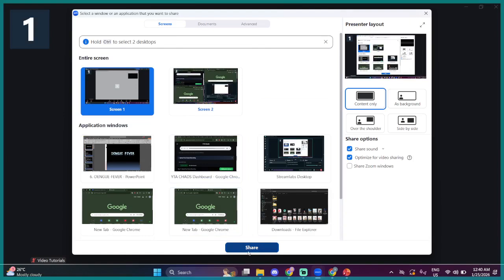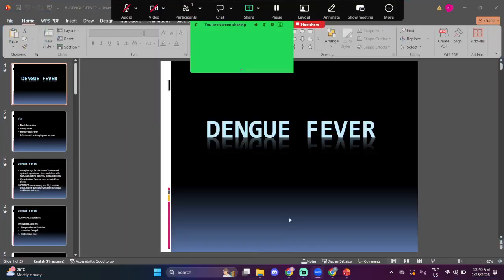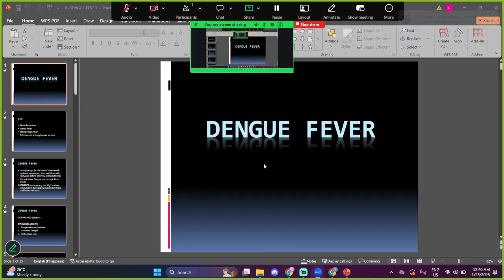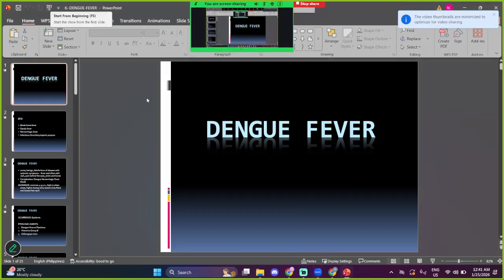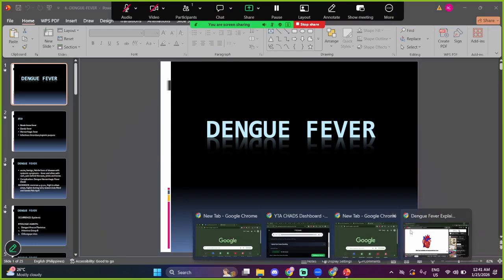You'll see a border around the shared area and a small toolbar at the top of your screen. Start your PowerPoint slideshow and present as you normally would. When it's time to play your video, bring the video window forward and press play. Because you enabled Share Sound and Optimize for Video Clip, your audience should hear the audio clearly and see smoother motion. Speak over the video if needed, and pause briefly when switching back to slides so participants can follow along without confusion.